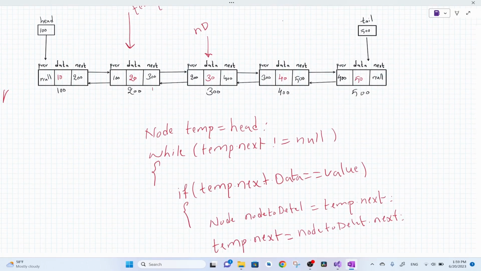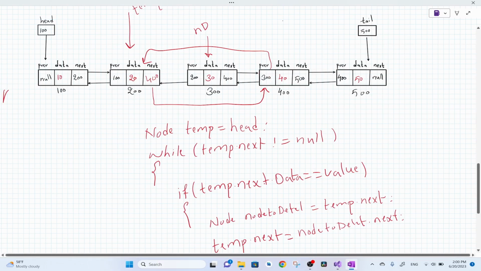So we will maintain this pointer connection, and instead of memory address 300, this time it's going to store memory address 400, and this link will be detached. Then we will establish this link between the previous node of the node to be deleted and the next node of the node to be deleted. We will have this previous pointer point to memory address 200 instead of pointing to memory address 300.